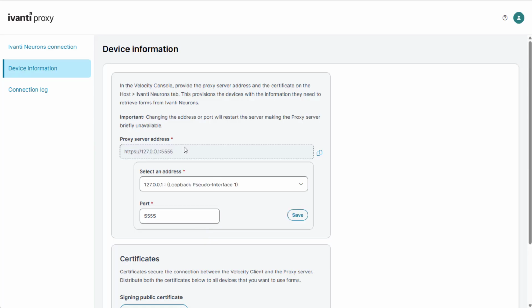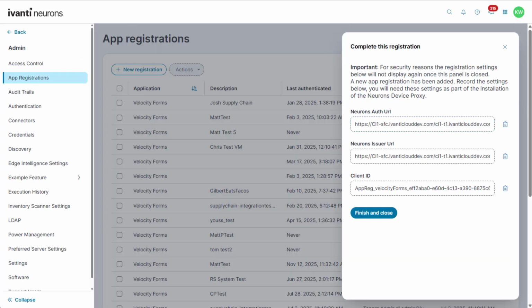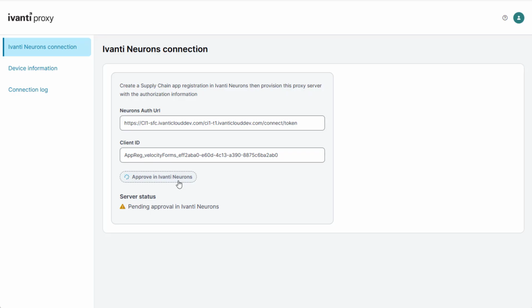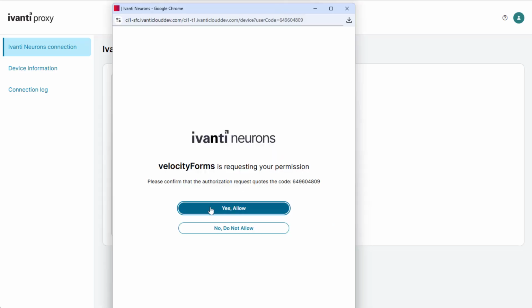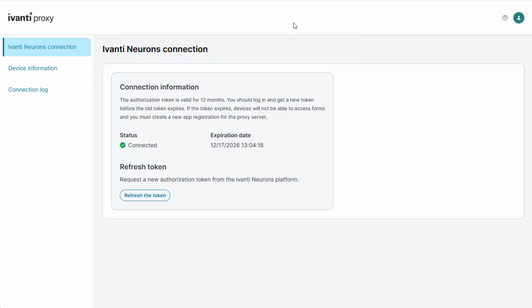On the Ivanti Neurons connection page, this is where you're going to paste the information that was created for the app registration. When you've got that done, click Approve in Ivanti Neurons. The proxy server contacts Ivanti Neurons, provides the authorization information, and then requests a human to approve the server. So click Yes, Allow. An access token is issued to the proxy server that is good for 1 year.